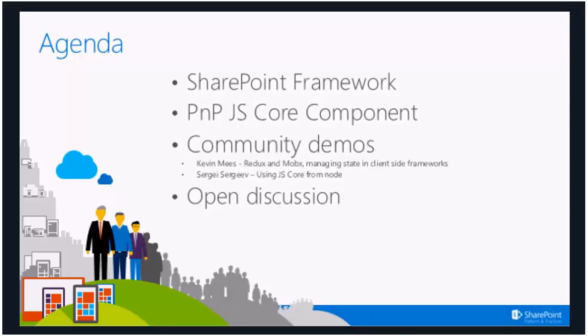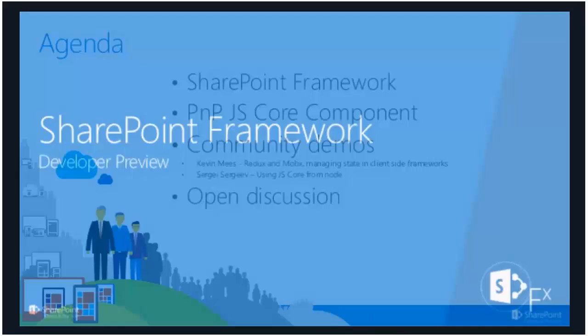Those of you who might be familiar with Sergey with his work on things like SPSave and some of the SP authentication libraries. And then hopefully at the end, we'll have time for an open discussion, Q&A, so you can have a chance to ask us questions or ask the folks that did the demos questions as well. You can always ask things in the IM window. We'll do our best to keep up with that.